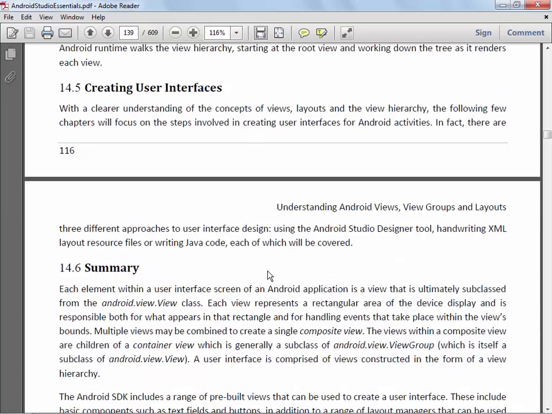So the idea, and this is a very, very short chapter, is that the next few chapters will now focus on the steps involved in creating user interfaces for Android activities. There are three different approaches that you can use to do this. That is the Android Studio Designer tool, handwriting XML layout resource files, or writing Java code. And I believe at least that will be pretty much the subject of the next three chapters of the book, chapters 15, 16, and 17.